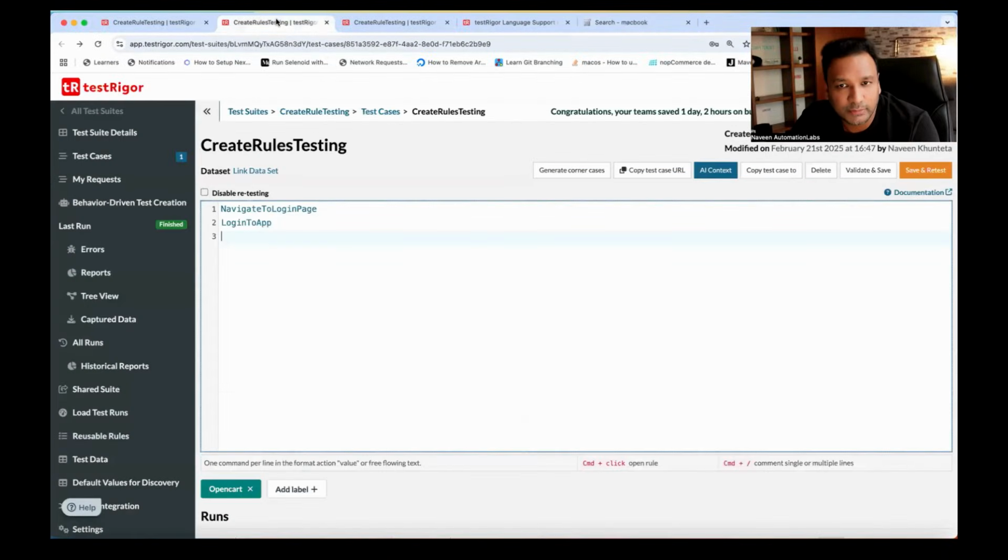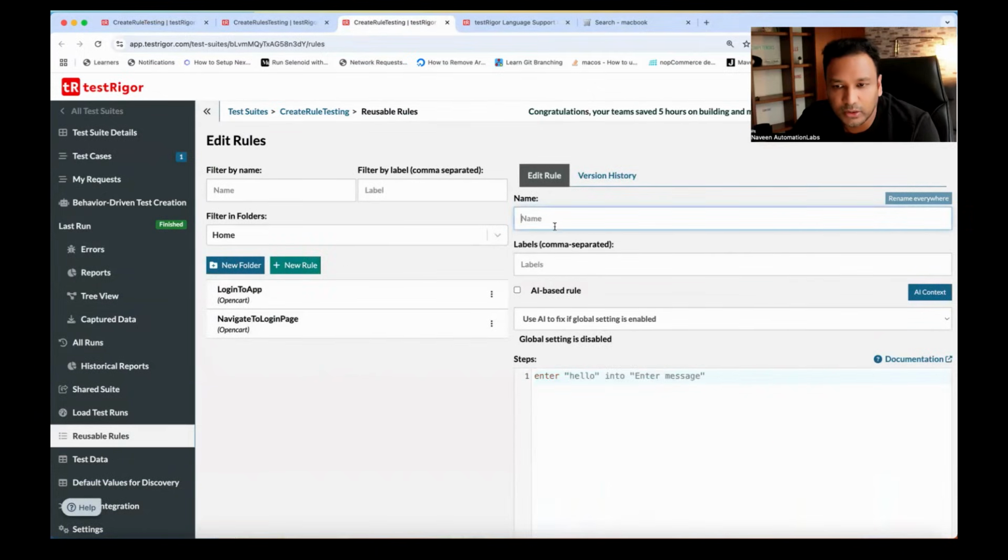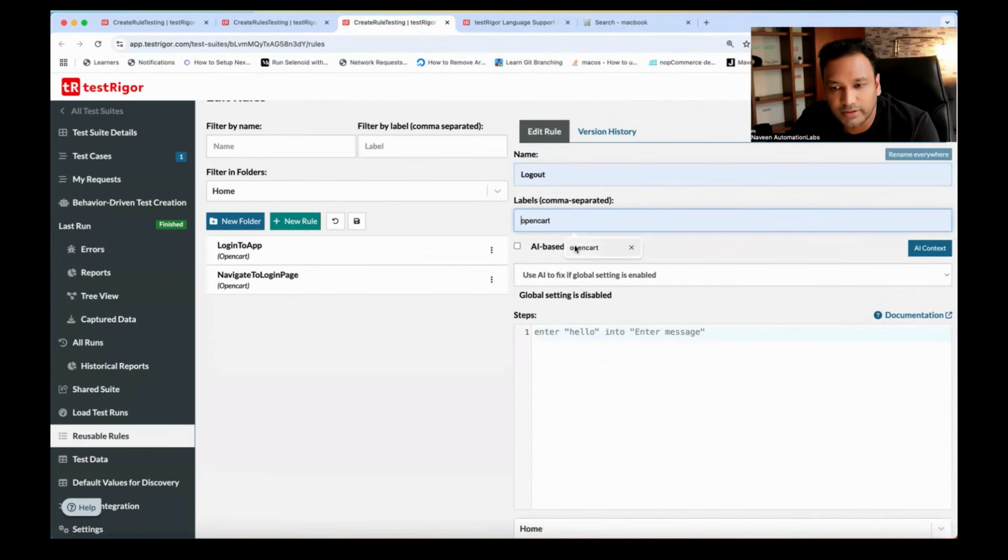So what I'll do, I simply do one thing. Again, I'm going to create a rule here. So where is a rule here? And then I'm creating a new rule. Let's see, the rule name is logout. This is logout. And then again, I'm giving some label here. Let's see, the label name is open card, whatever label that you want to give.